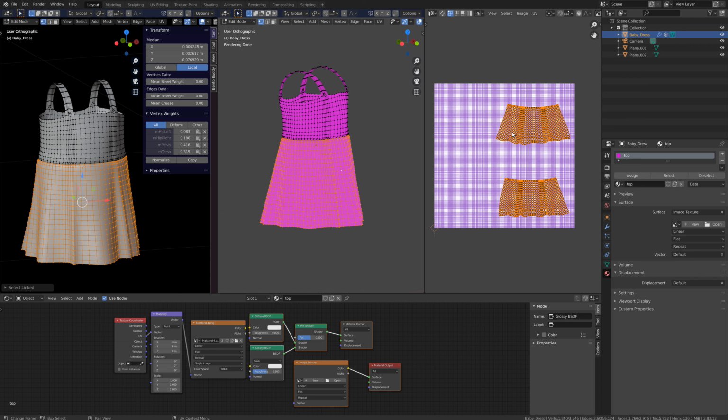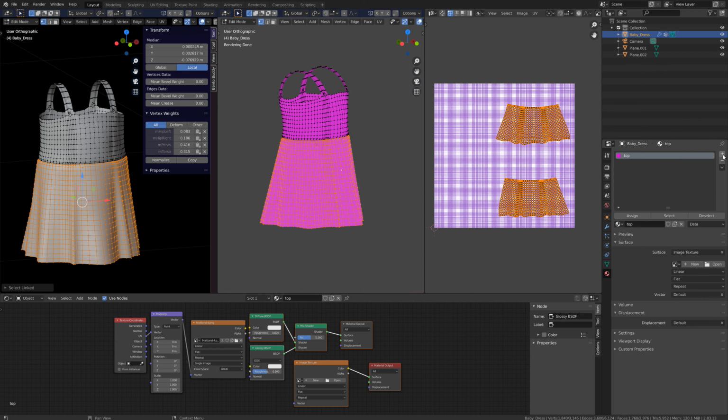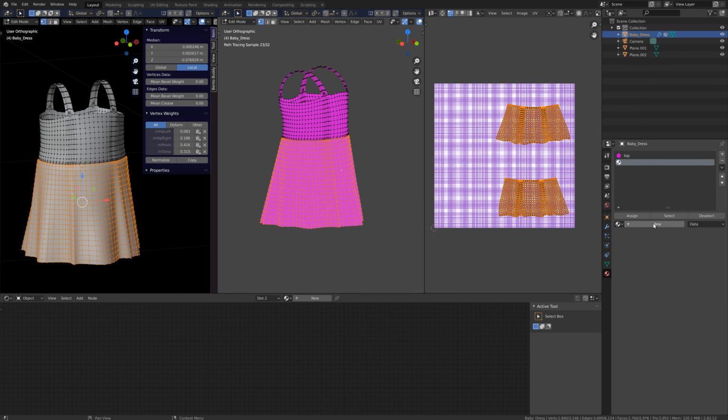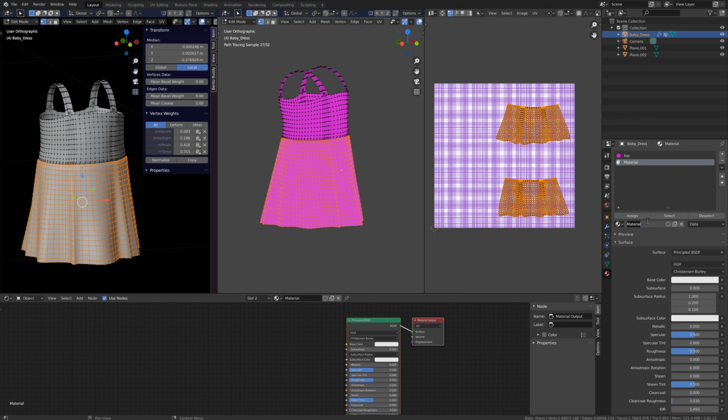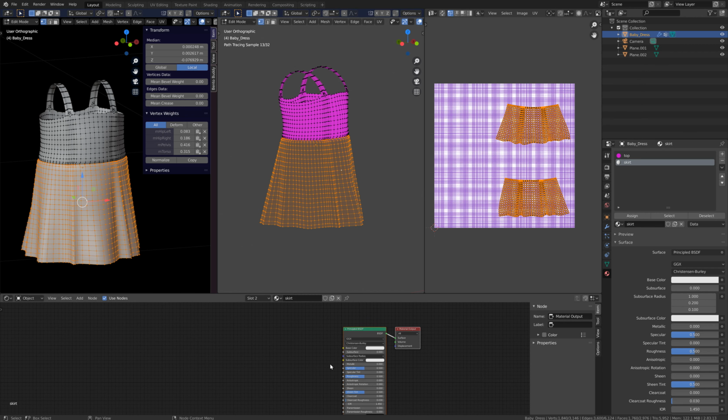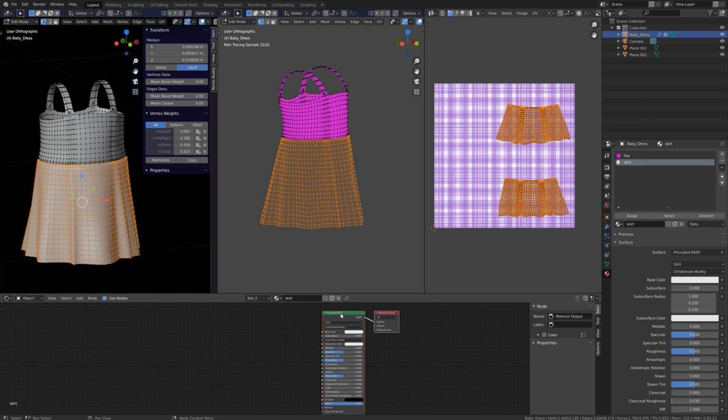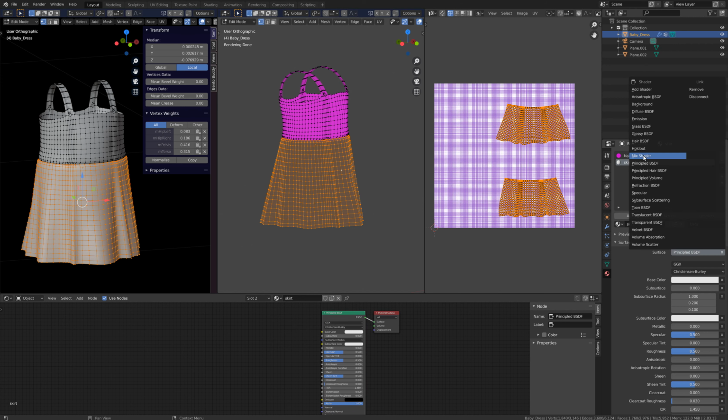We have the UV selected. So we're going to make a new slot. So click on the plus button. Hit new. We'll call this skirt. And hit enter. And let's hit assign. The same thing happens. We have a principled shader that we don't need, so come here and let's change it to mix.